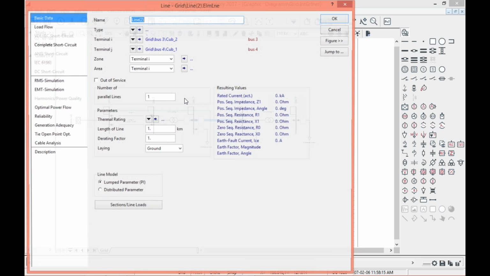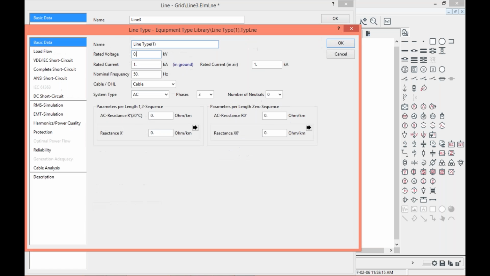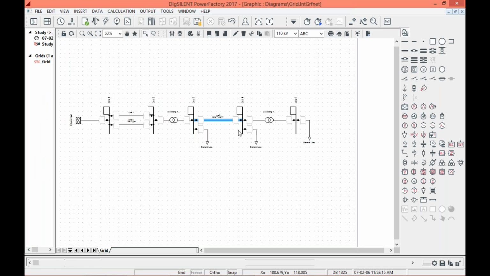After that, line 3. The length of the line for this, the data I have, is 2.67. Going to the line type, the rated voltage will be 11. One more thing, the rated current is 12.34 kilo amps. After that, the AC resistance that I have is 0.1204, and the reactance is 0.2304. Click on OK. So I have edited all the values for the lines.